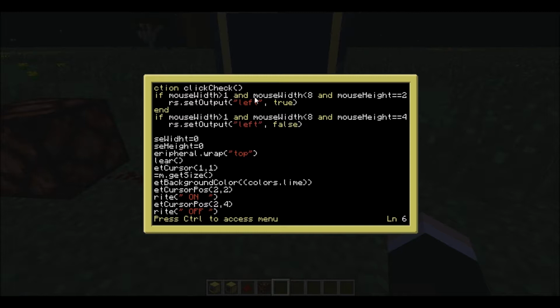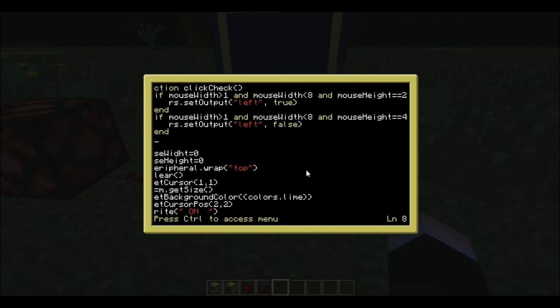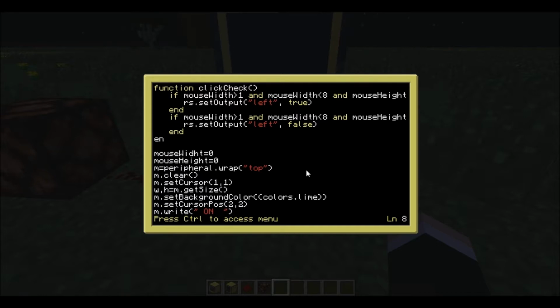So what this line here is telling it is if I clicked somewhere between 1 and 8 and at level 2, then send a redstone signal out the left side. This one is if I clicked somewhere between 1 and 8 and at level 4, shut off the signal coming from the left side. So now here, don't forget end, and we will end the function.